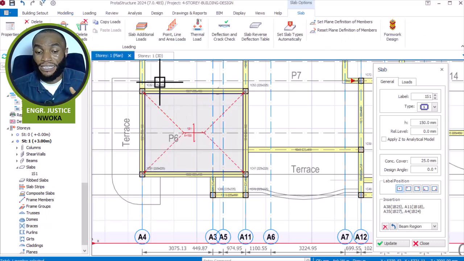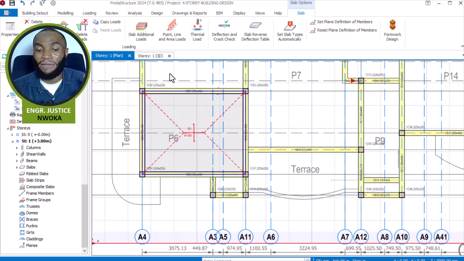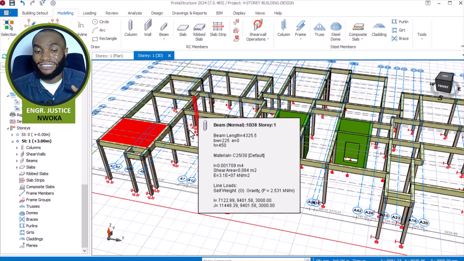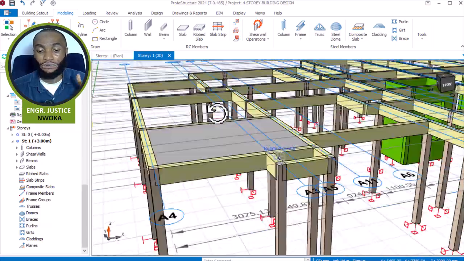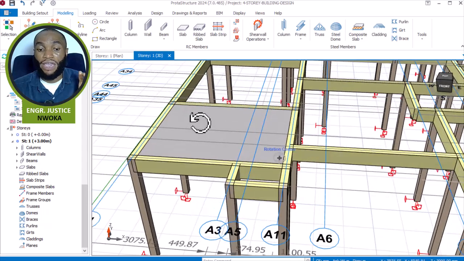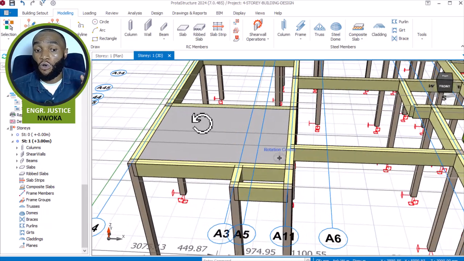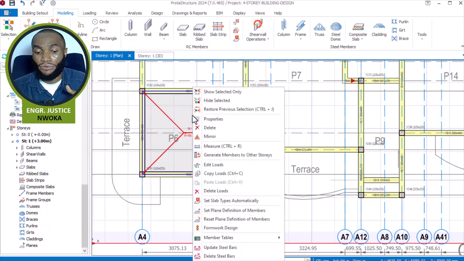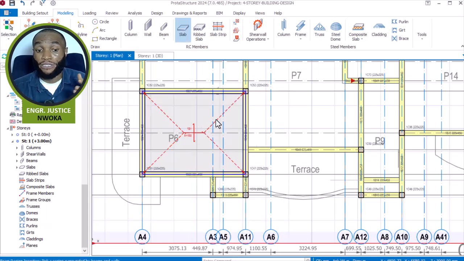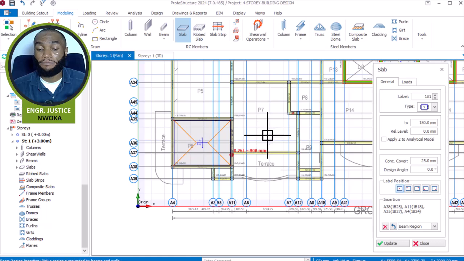You can now see on our 3D view that we have just done our first slab insertion. Let me just show you. Yeah, correct, this is our first slab insertion. We are going to repeat the same thing for the other panels. I'll click back on the slab to take the property of that slab, because they are all the same since they have the same load.